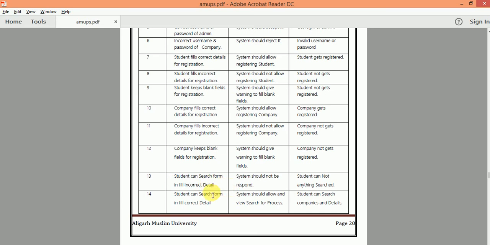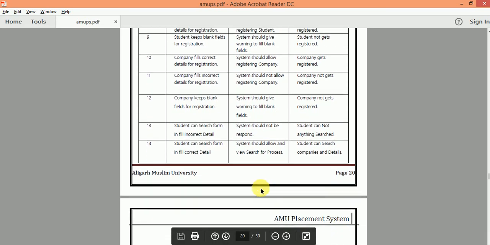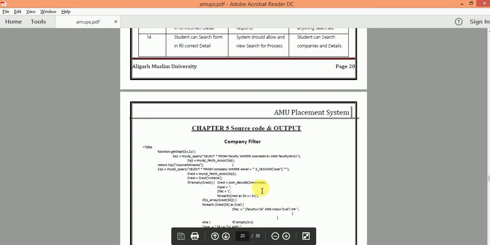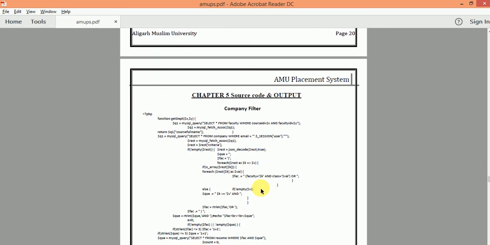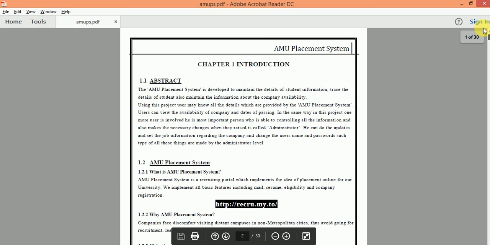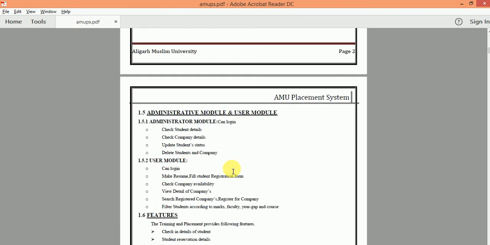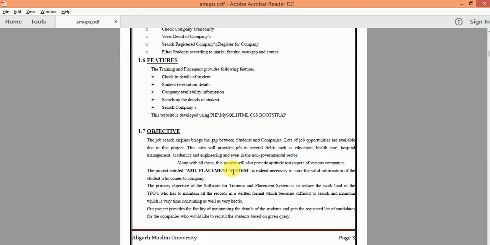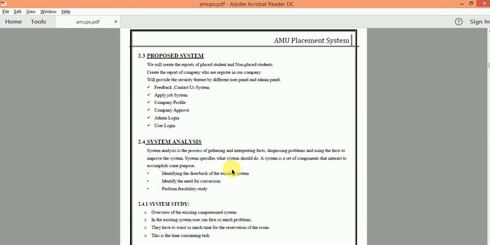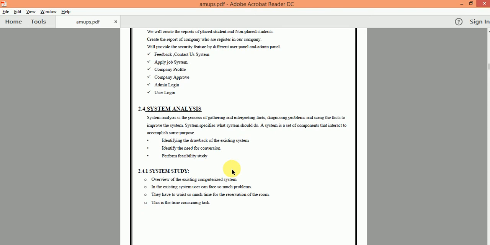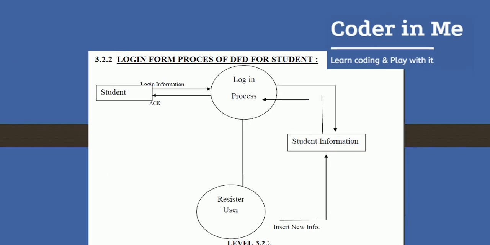Student can search, filling in incorrect or correct details, like that. So we will do things like that also. That's how we make the resume. We make the report for that: what is the placement system, how it works, what is the overview of it, what is the future, and what we will do regarding that. So that's how we will discuss it. That's the structure of the project, and we will discuss it more after that.